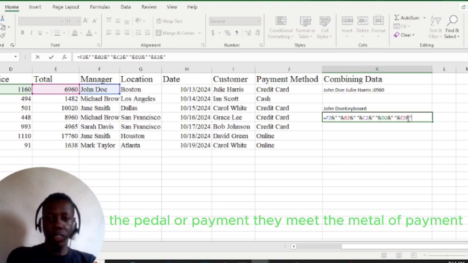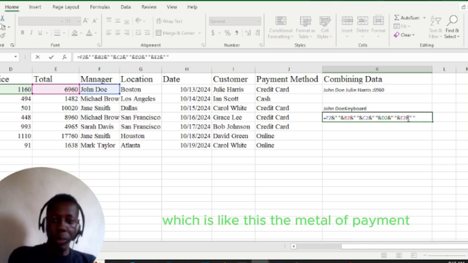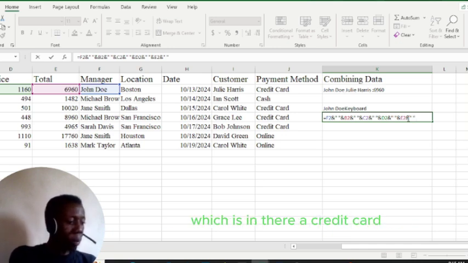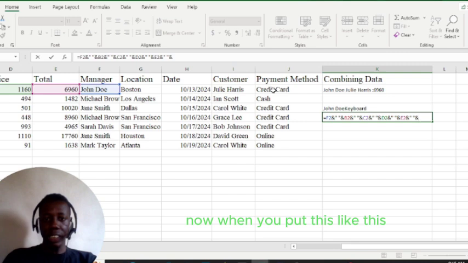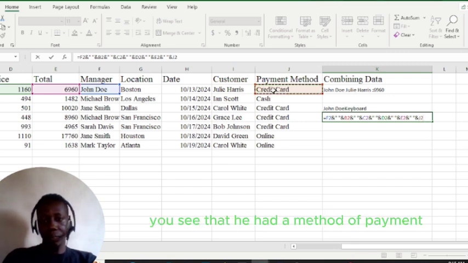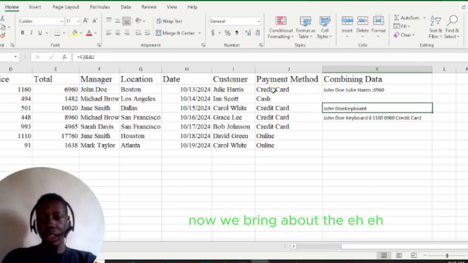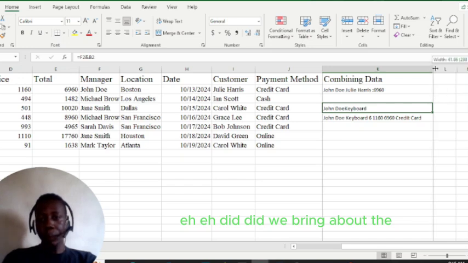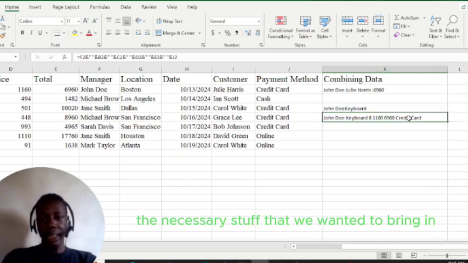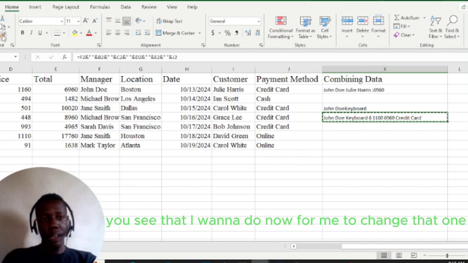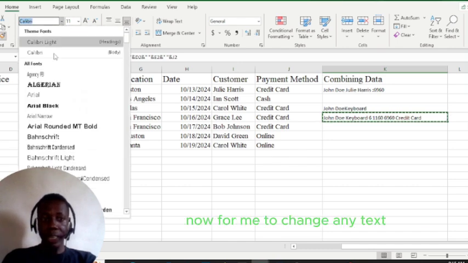You put it like this, give it a space. You put it like this. What method? The method of payment they make. The method of payment, which is in there, a credit card. Now when you put this like this, you see that it had the method of payment. You can see that from here now we bring about the necessary stuff that we wanted to bring in this one.